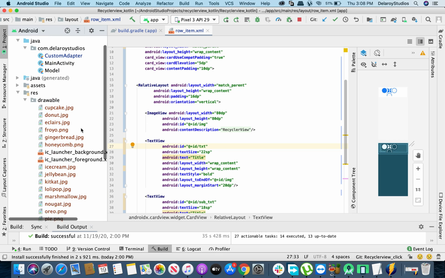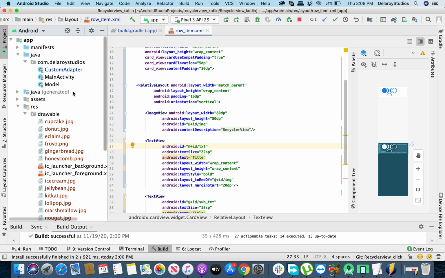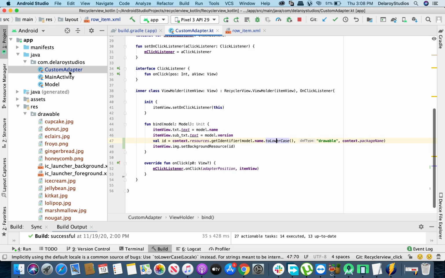Now let's see the way we're going to bring this into our adapter. So we need to deal with the adapter. You don't need to actually manipulate anything from the main activity, since you are adding the image right there in the drawable.